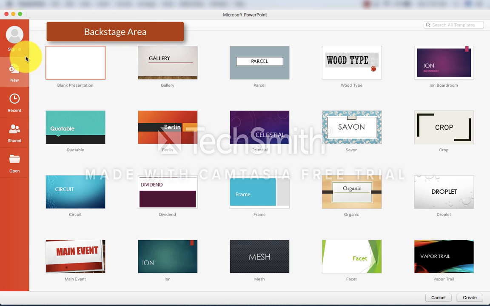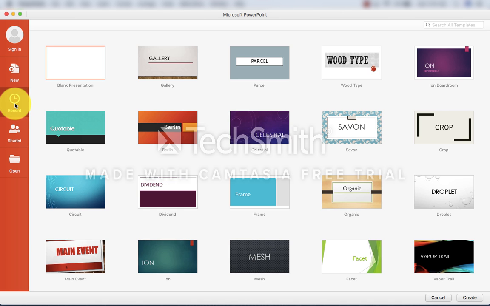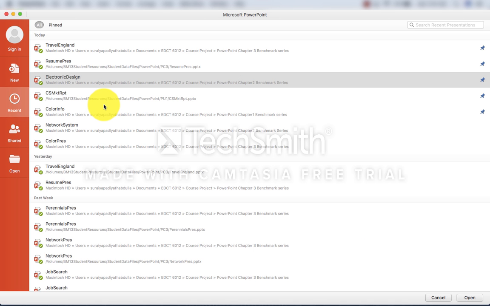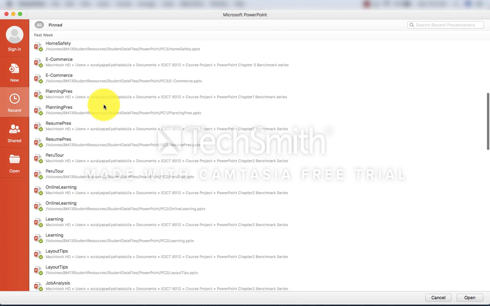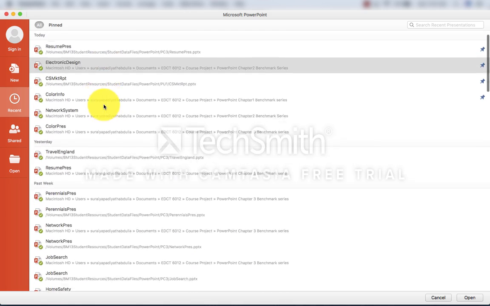On the left hand side, you can see the new backstage area which has the blank presentation and numerous templates that you can choose. If you click on to recent backstage area, you will see some of the recently opened PowerPoints. You can choose the PowerPoint from this list if you are currently working on any.